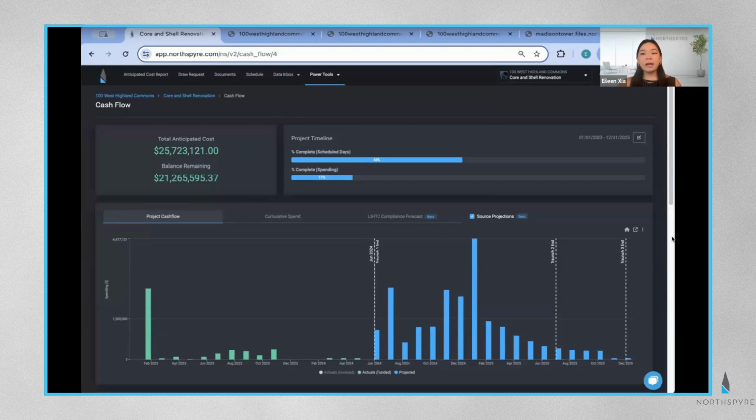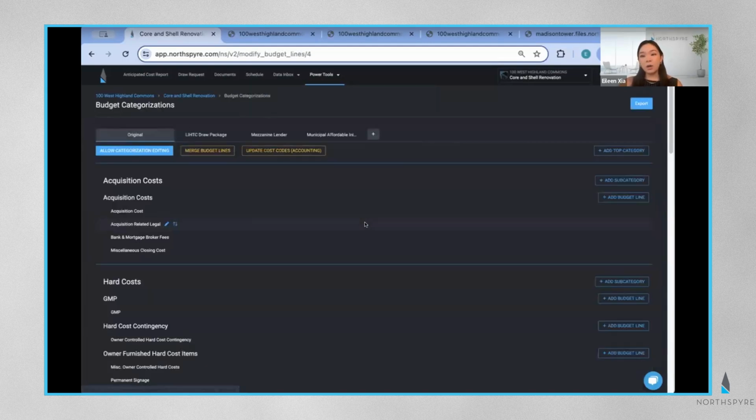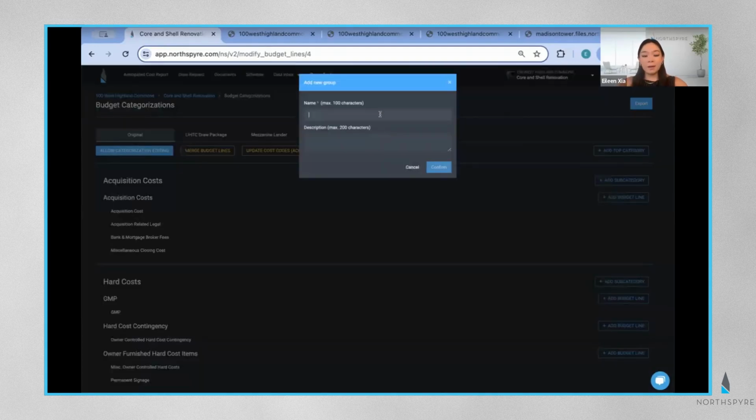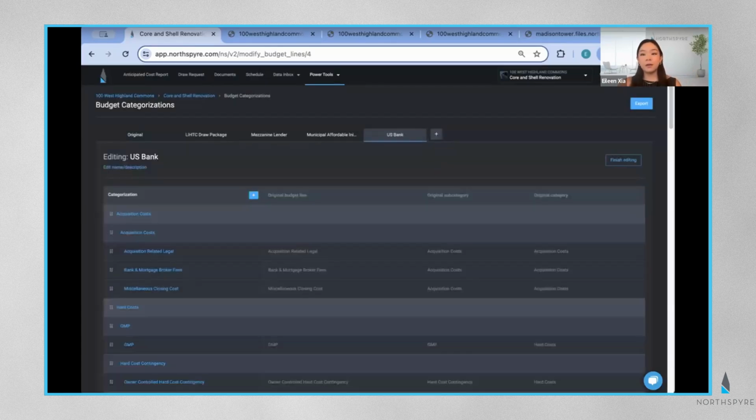So to set up a template, I'll navigate back to my budget categorizations page, where on this page, you'll notice that I can add a tab to create a new template. So I'll assign it a name. Let's say this template is specifically for my lender, US Bank. And from here, my starting point is a replica of my original budget line schema.